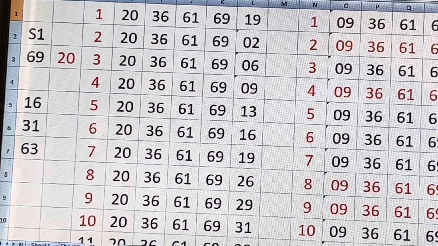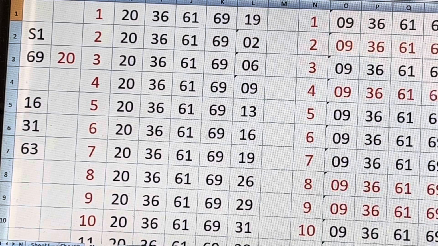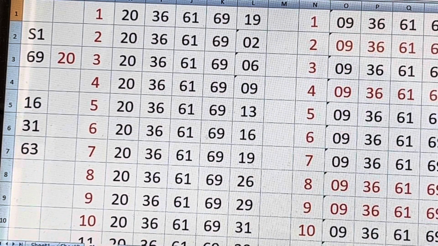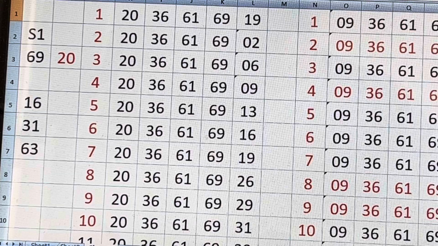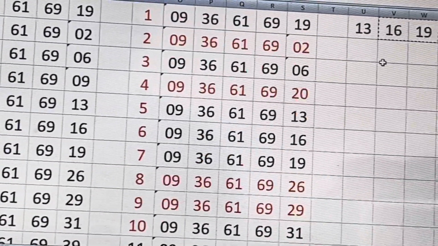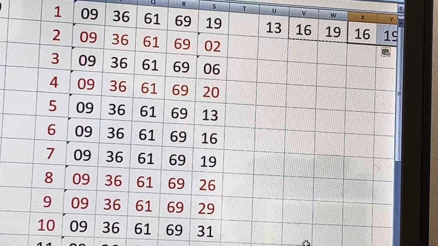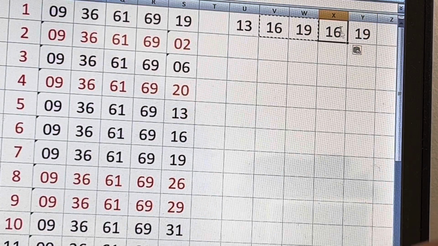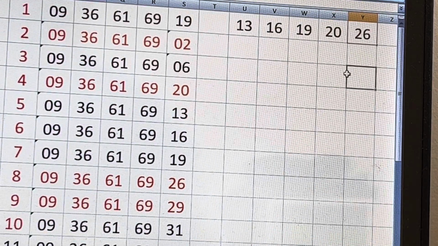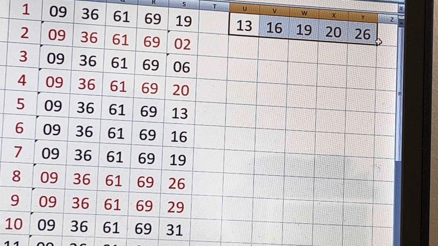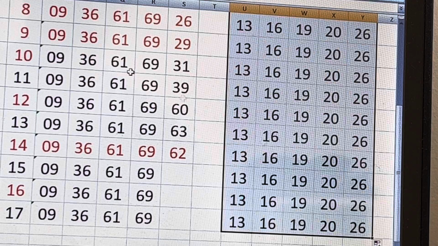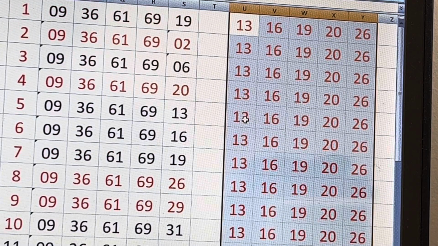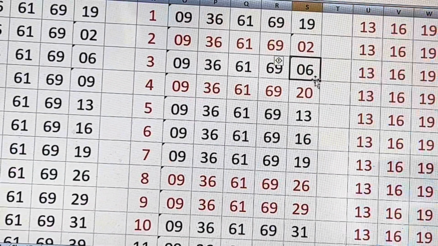13, 16, 19, 20, and 26. So all these red balls that are going down are associated with all these extra combinations I just mentioned.